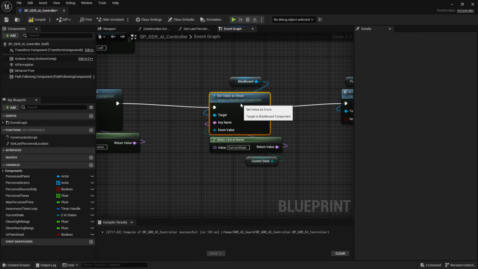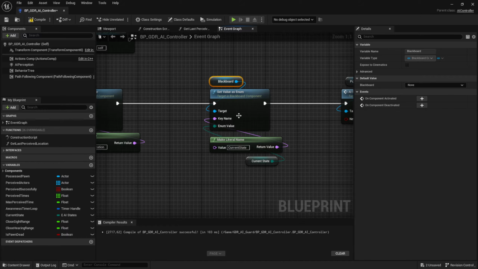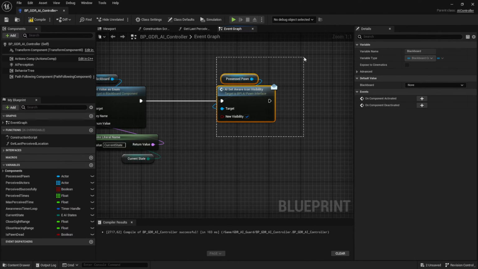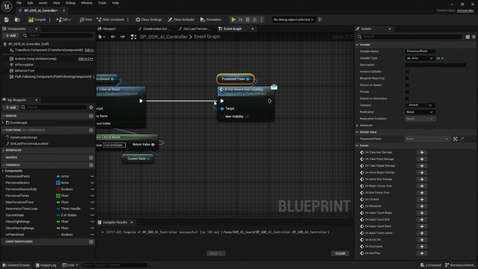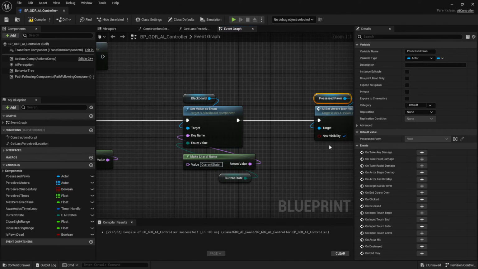Then we're going to set the current state. So we can leave this in, that's good. And after that, we're going to set the aware icon visibility. So we can also keep that one. That's also good to go.